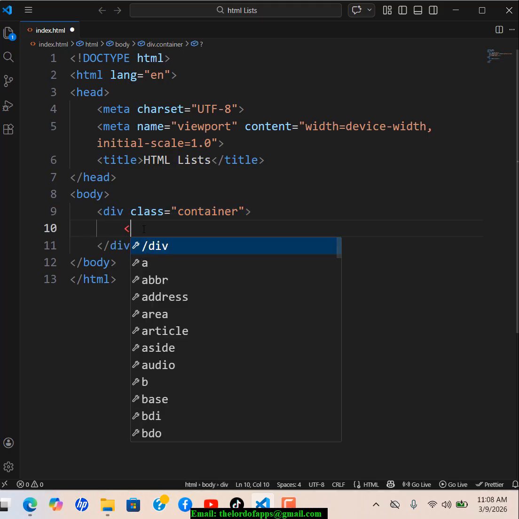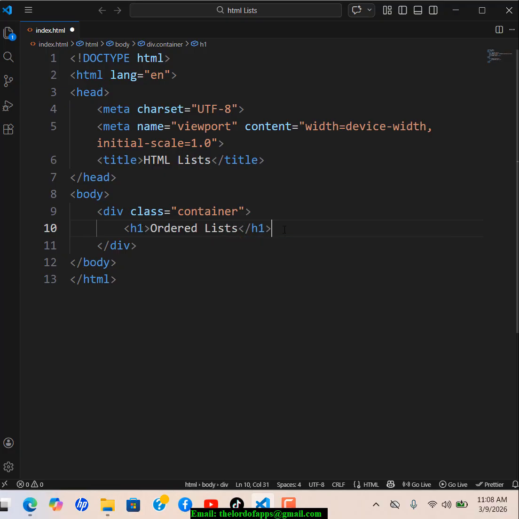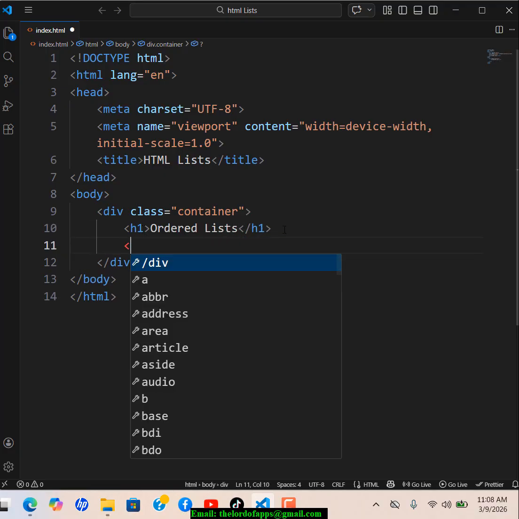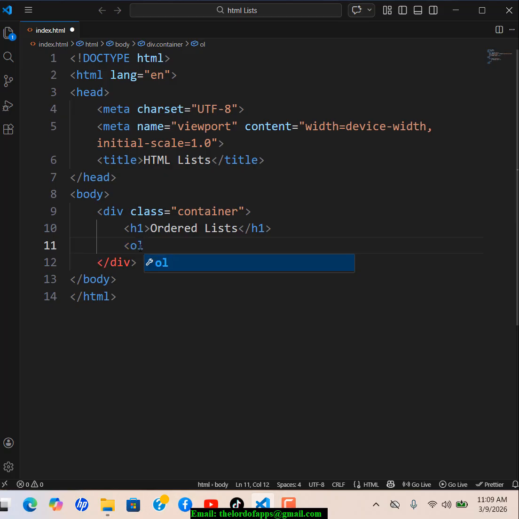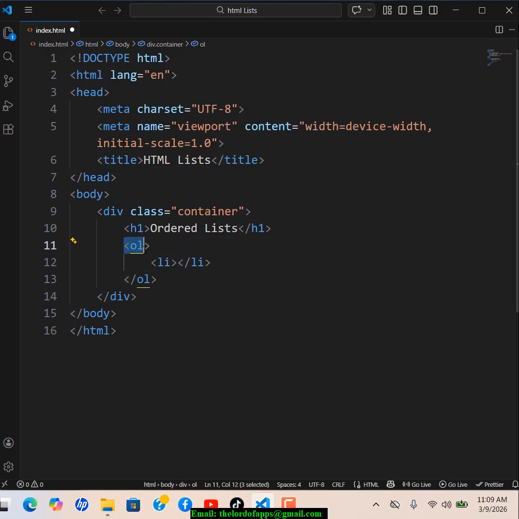Now we are starting with the ordered list. So I'm going to do an h1 in here, and I'm going to say ordered list. And if you want to create an ordered list, you start that with, so let's start that. The tag that is used to create an ordered list is ol. Inside of this ol, we want to create the list itself, and we do that with an li like this. So this one represents the list item itself. The ol holds the list, and you need to create this and then have all of your list items inside of it.